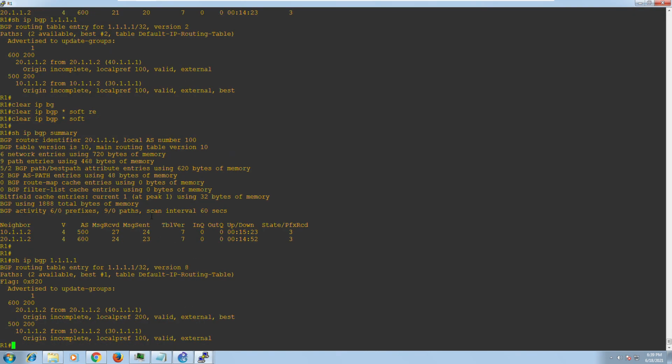We created a route map and we called that in our inbound neighbor interface, and so we still have 2 available paths, and best is number 1 now. So we swung that primary path to secondary and secondary to primary. Hope this makes sense to y'all. I want to keep this simple, and hope you like this.